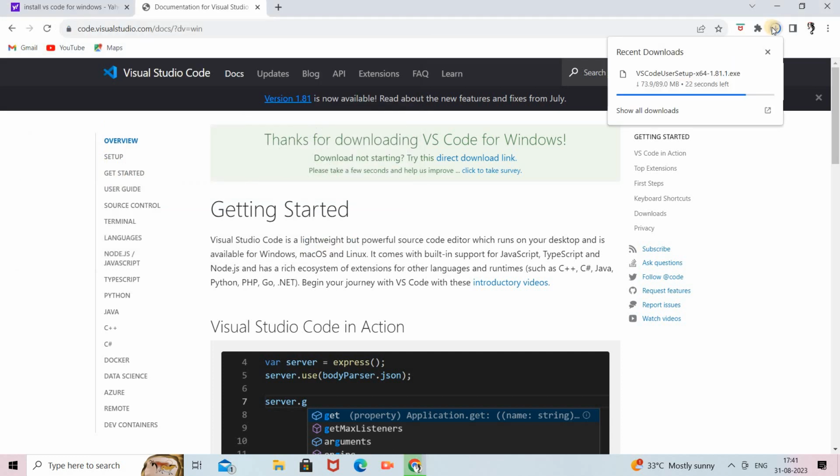So you can see the download will be started here. And there are a few seconds remaining to complete the download. This complete process depends on your network connection or network speed. So wait for the download. So you can see our download has successfully completed.